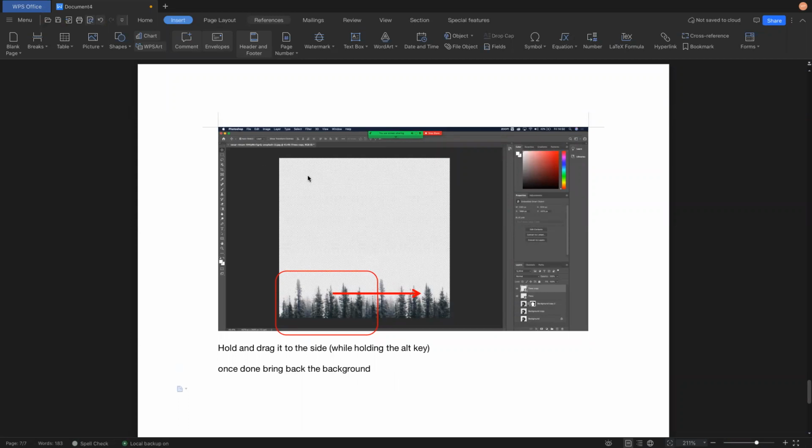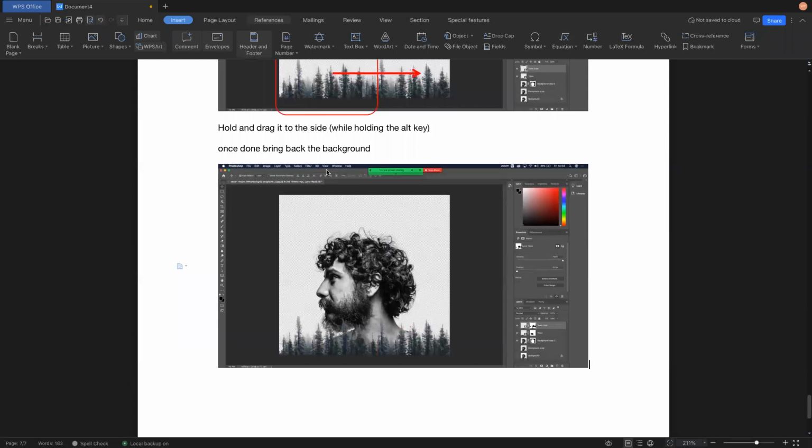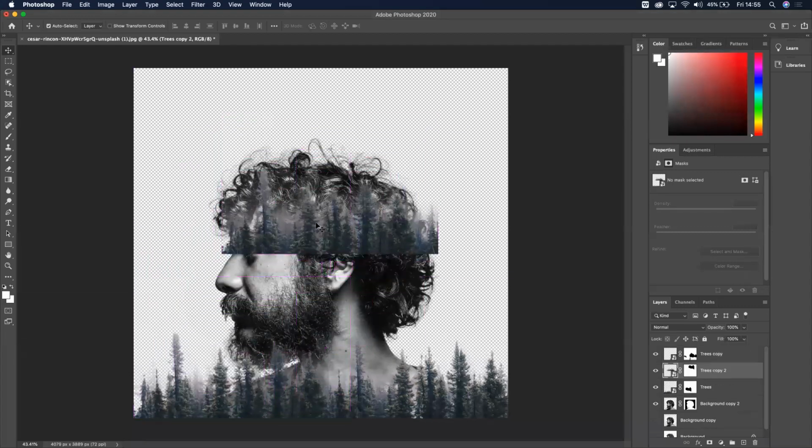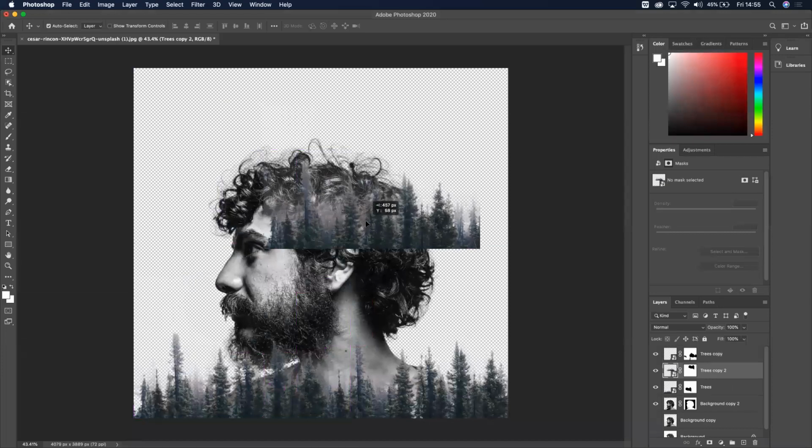Once it's done, just bring back the background. This is how it's going to look. Now at this point, you're going to select the trees image which you see, and you want this image to be brought back on this person's face. So I'm going to press and hold the Alt key on my keyboard to select the image and drag it onto his face. See, like this.